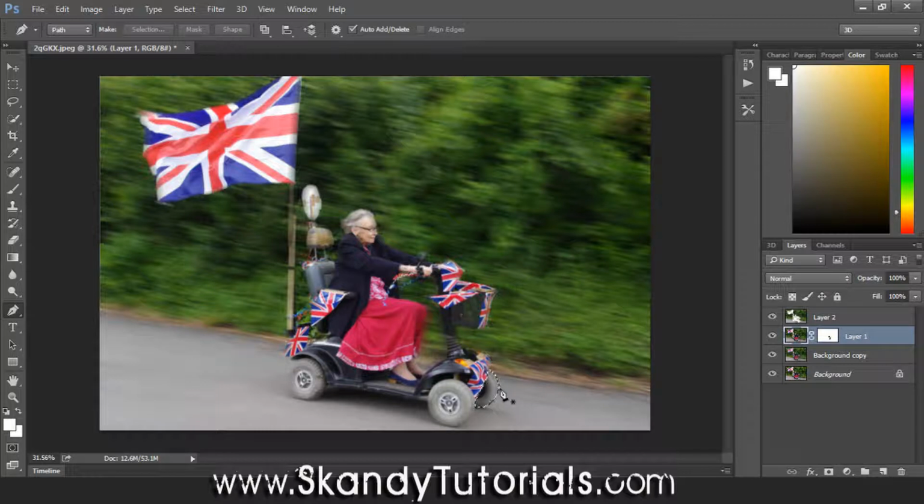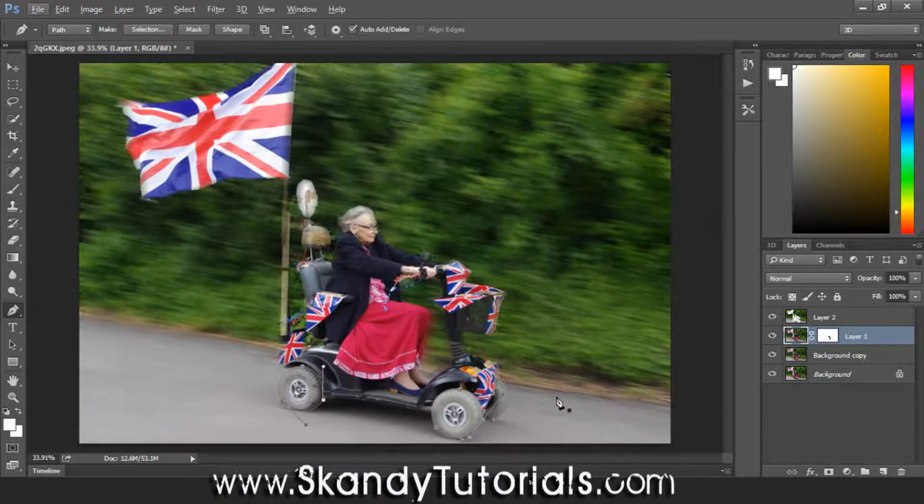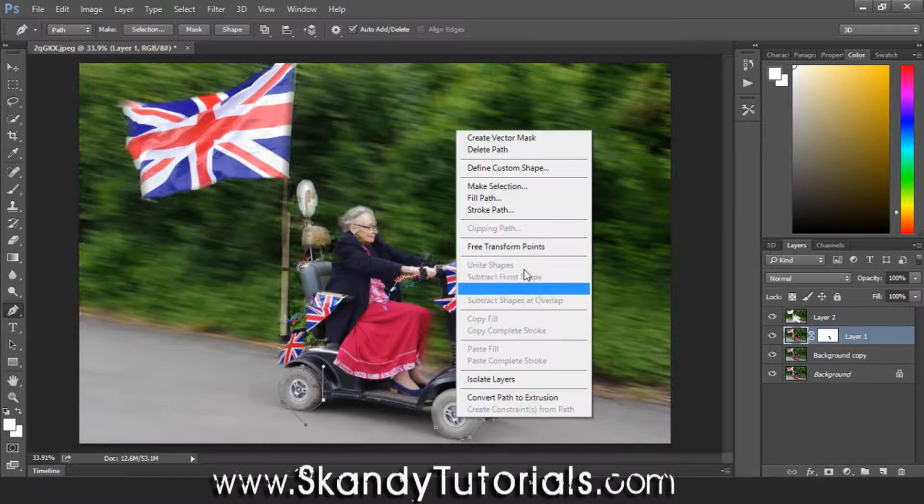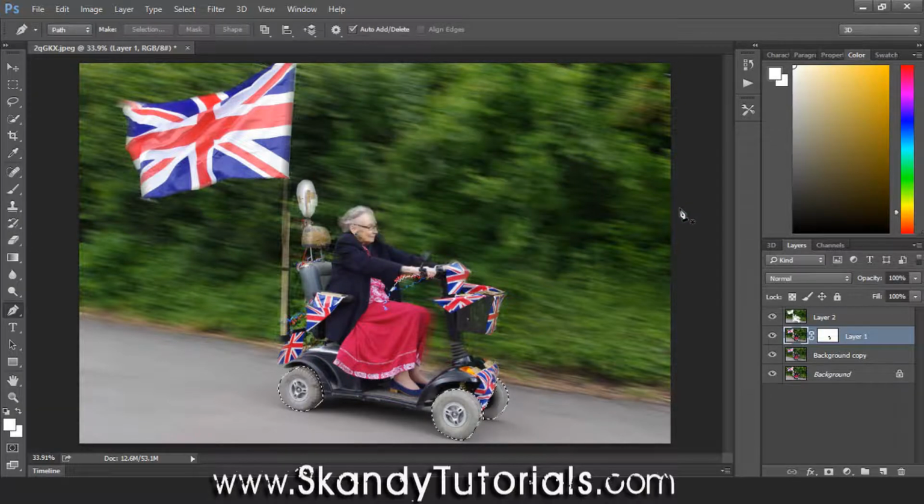So now we've got a selection of the marching ants, but make sure that you've got all three selected. So what you need to do is Control Shift and select, Control Shift select, and select all three. So you've got all three of them together like so. Right click and then select make selection, feather radius is 0.2 pixels, and then just hit OK. So we've got a selection of all three of the wheels.